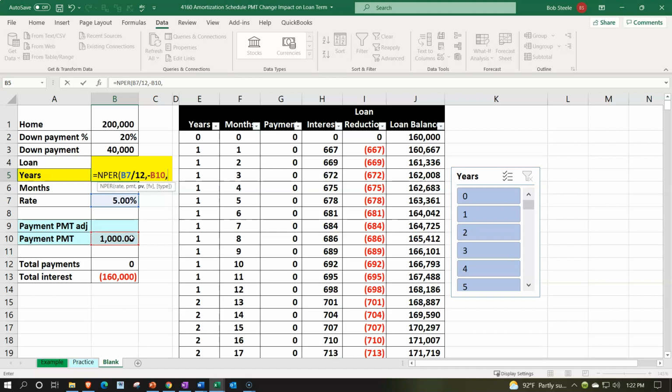And then, comma, the present value is going to be the loan amount, which we can't see up top, but it's right there in cell B4, the 200,000 minus the 40. So if I hit enter on that, we should get the number of months. What I would like to see in this cell, however, is the number of years, and then calculate the number of months down below it.